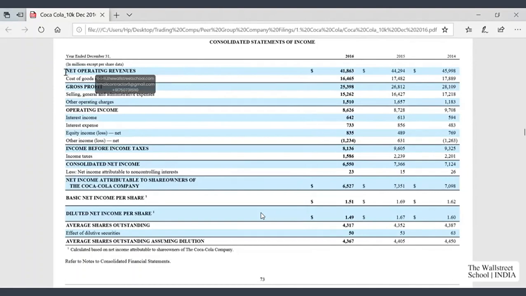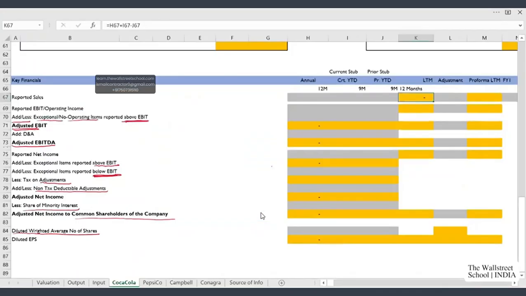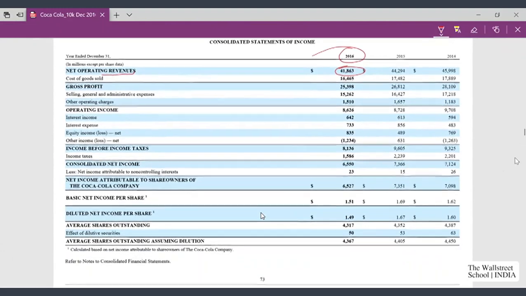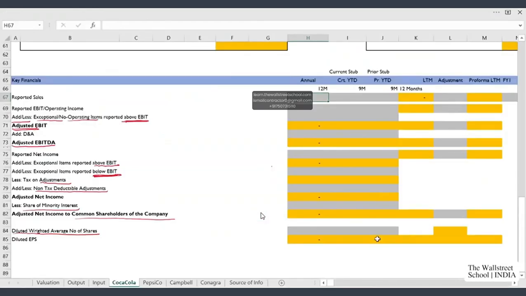And as you can see in my key financials table, I have to first punch in reported sales. So in Coca-Cola, my sales is 41863 for the latest year, December 16. So let's punch in this number in our Excel file, 41863.